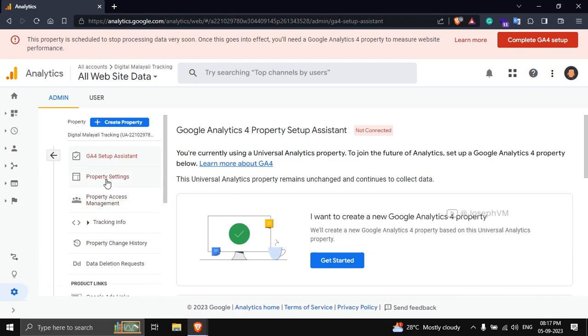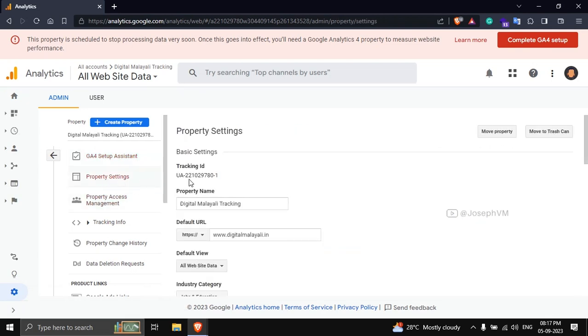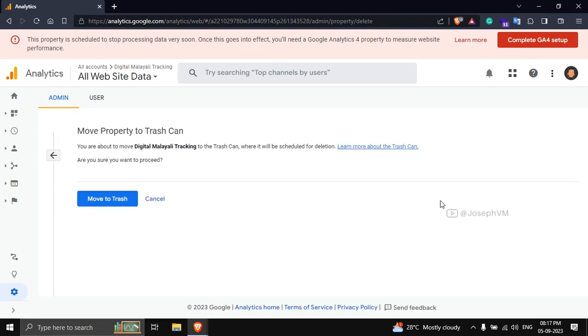Now navigate to property settings and proceed to delete it by selecting move to trash can. Confirm once more and you are all set.